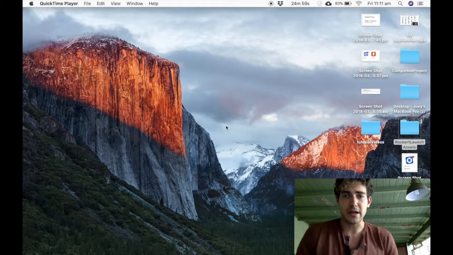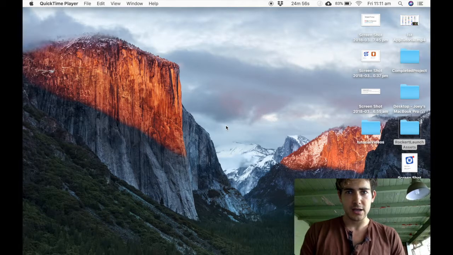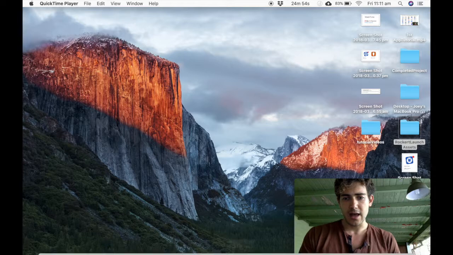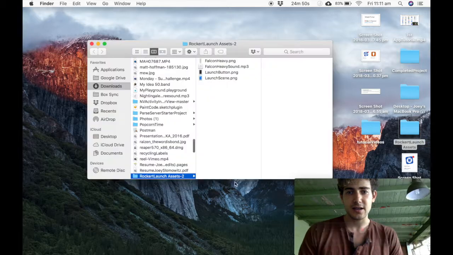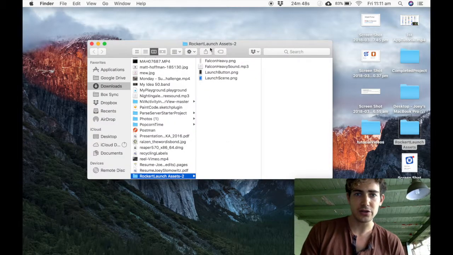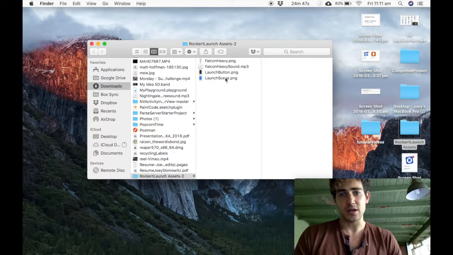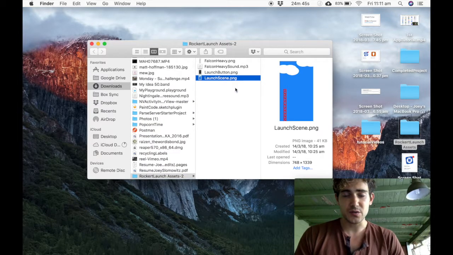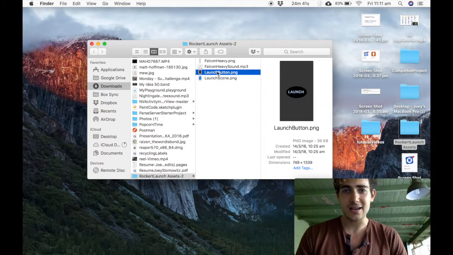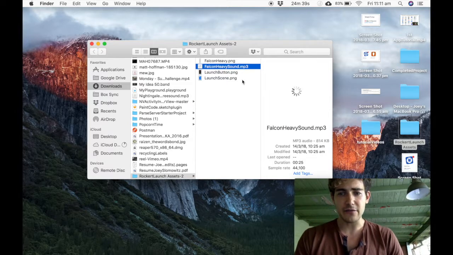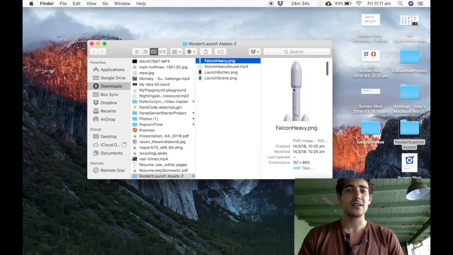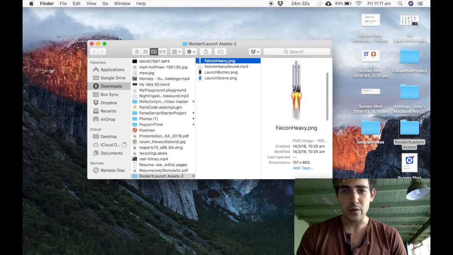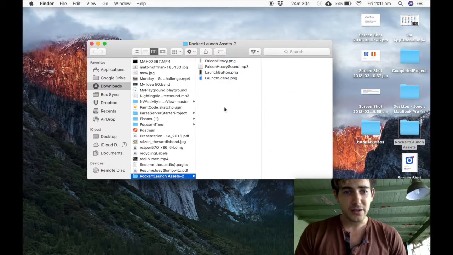So the next thing I'd like to make sure that you've done is gone and clicked on the downloadable link in the description, and inside that there will be the project assets, and it should be this file called RocketLaunch assets, and inside there's going to be a few images. The first one is a rocket launch scene, and there's going to be an image of a button, a sound file, and a picture of the SpaceX Falcon Heavy. So you can kind of see where we're going with this, and just make sure you have those.